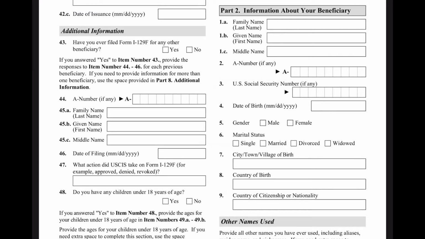Part 2 of the I-129F form: you have to fill out the information about your beneficiary. Make sure that you provide your beneficiary's full legal name.